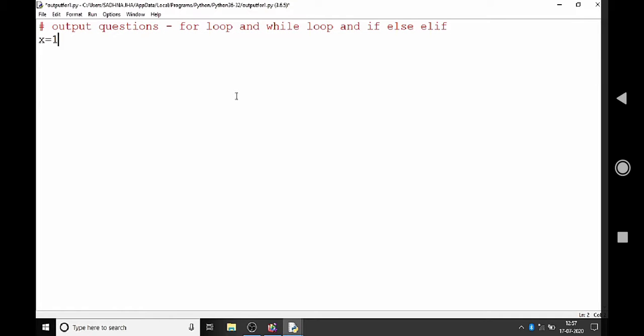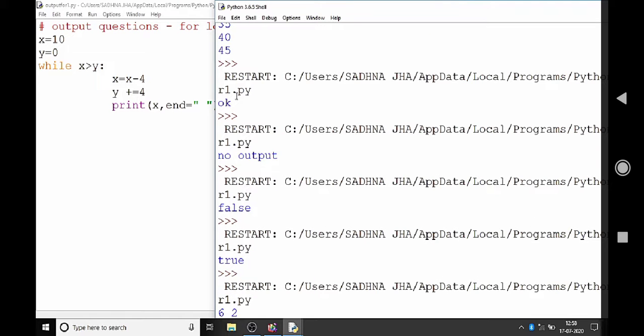Suppose x is equal to 10, y is equal to 0, while x is greater than 4. While x is greater than 4, x is equal to x minus 4, y plus equal to 4, print x comma end is equal to space. This is your output.